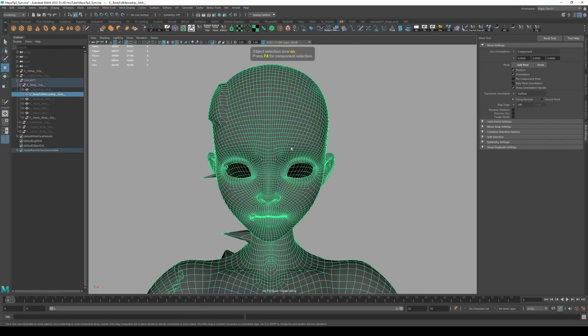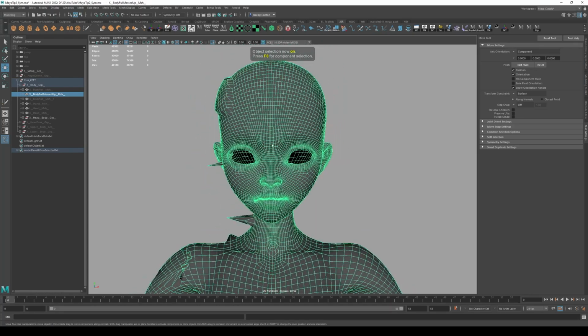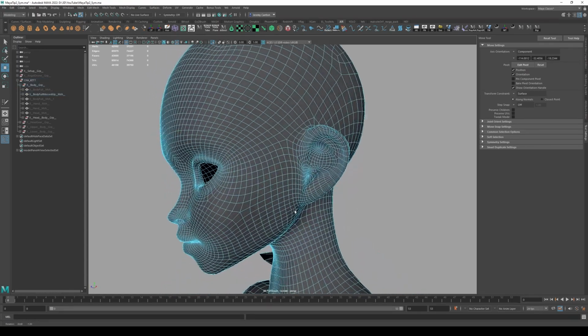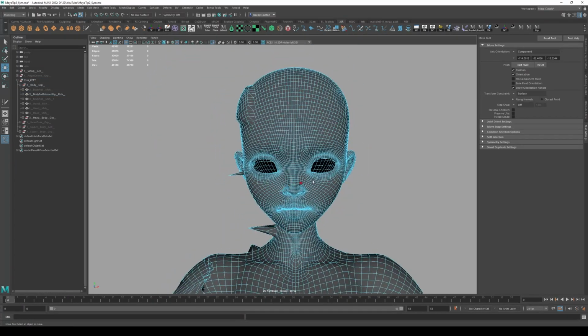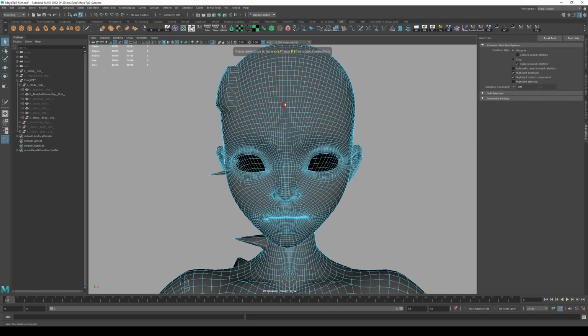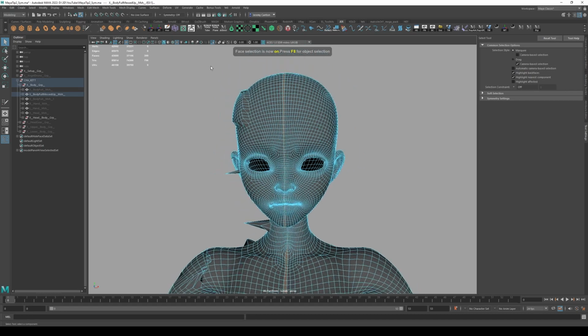So what we're going to do is, it's really important that you have one side of the model. For example, let's say this side of the model is the one I was really focusing on. It's nice and clean, topology is good, all that stuff. And I want to copy it over to the other side. Now, a lot of people will be like, yeah, you just go down the middle, delete that half, mirror it over, and then weld the middle.